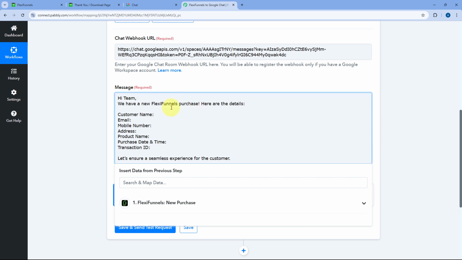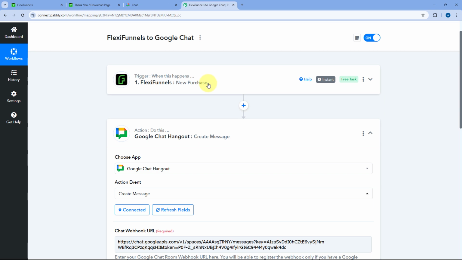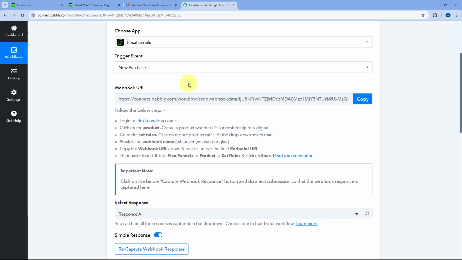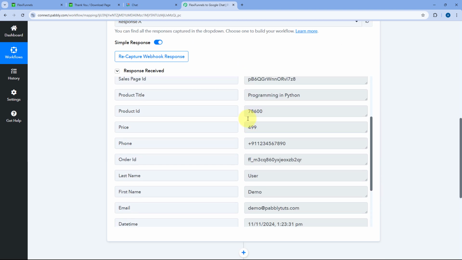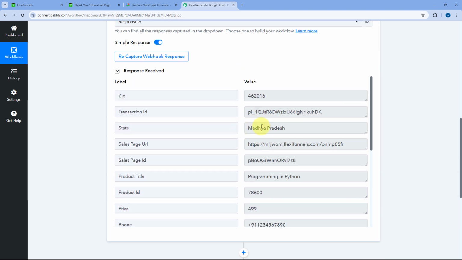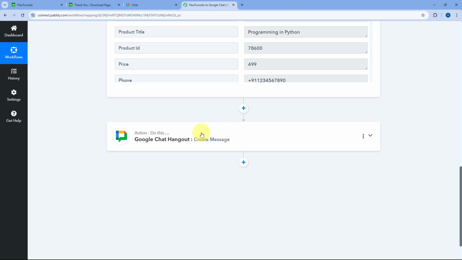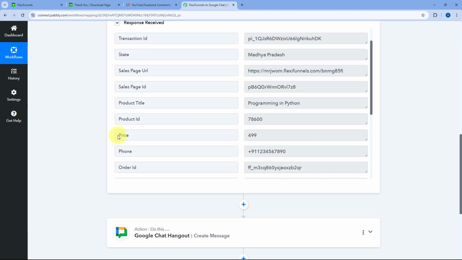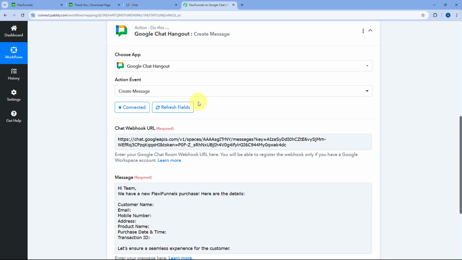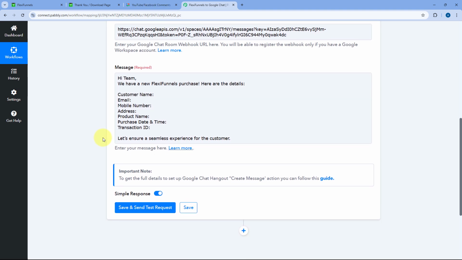Now, after creating the message, we have to basically add the details of the sale as well. We have received the details of the sale, details of the new purchase made by a customer on FlexiFunnel in the trigger step. So here from the trigger step responses, one by one, we have to send these details to this Google Chat action step. And to add the details from the trigger step responses to this Google Chat action step, we are going to use a process called mapping. And the process of mapping is very simple.